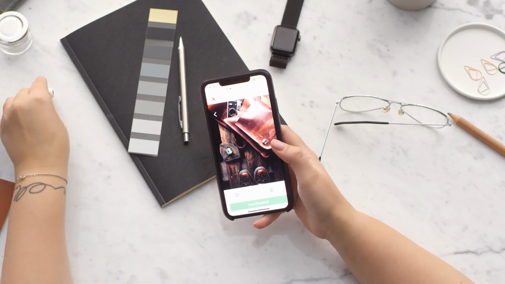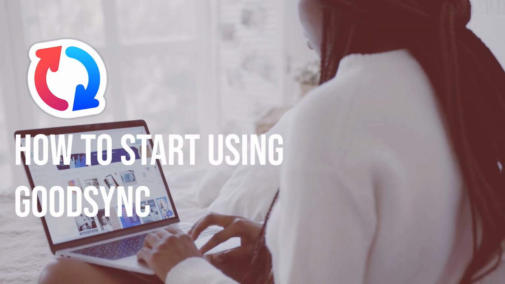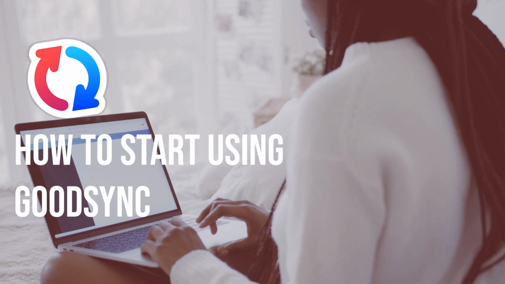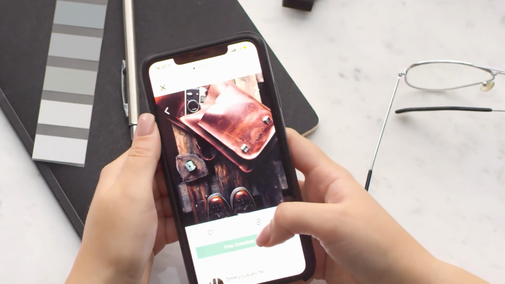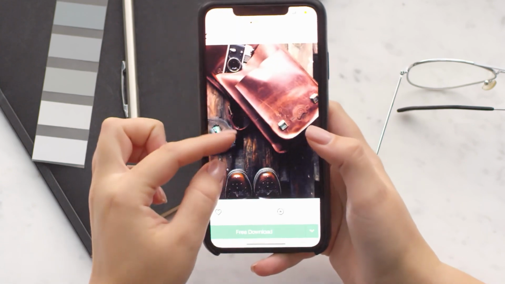Goodsync is a powerful tool for syncing and backing up files, but it can be a bit overwhelming if you're not familiar with it. In this video, we will show you how to get started with Goodsync, including how to install it, set up your file synchronization, and manage your files.